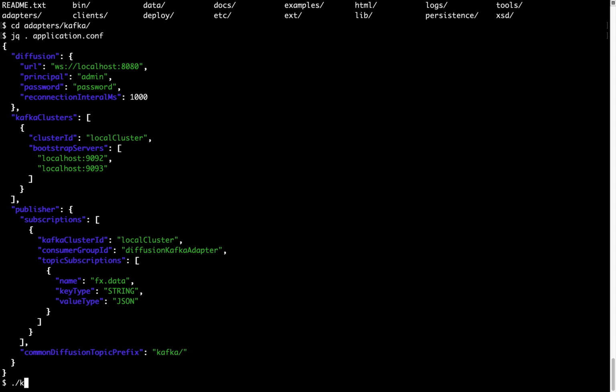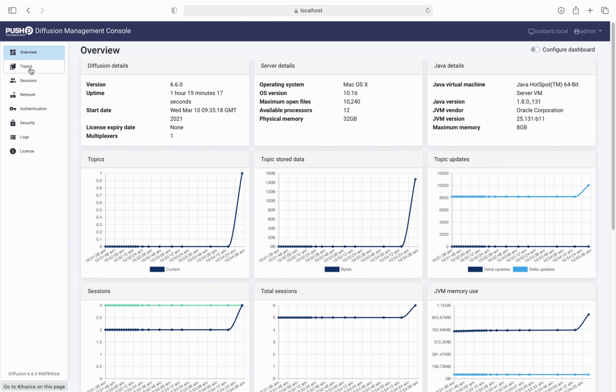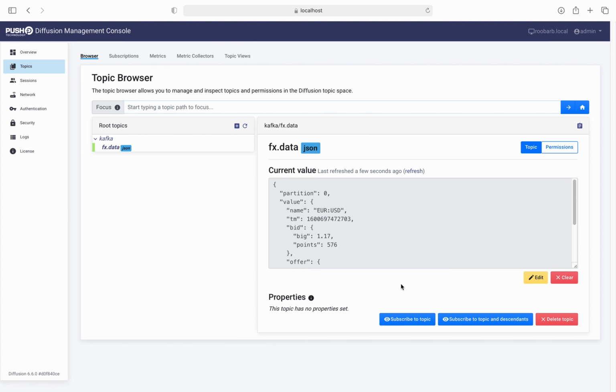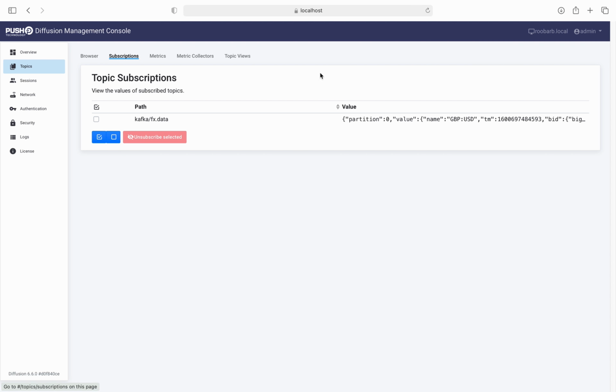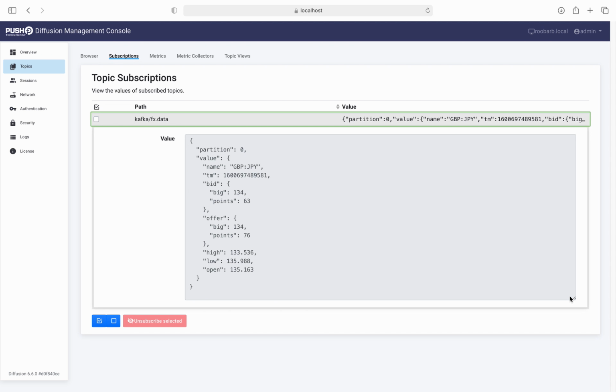Let's turn the key and see the results. Now we've started the adapter, let's see the data flowing into Diffusion. There's the topic holding the data from the Kafka adapter. Here we can see the data arriving from Kafka ready for subscription by another Diffusion client.